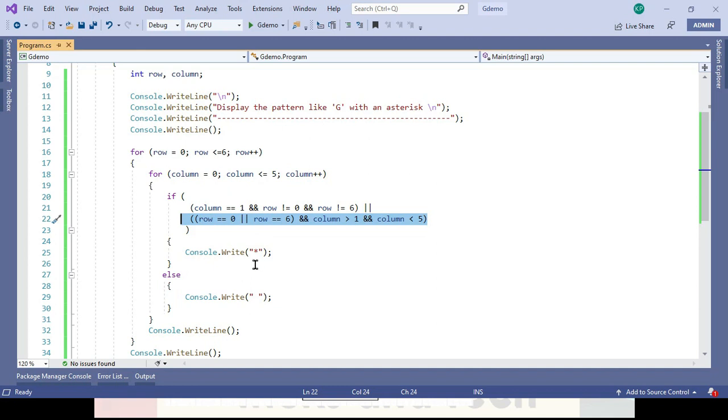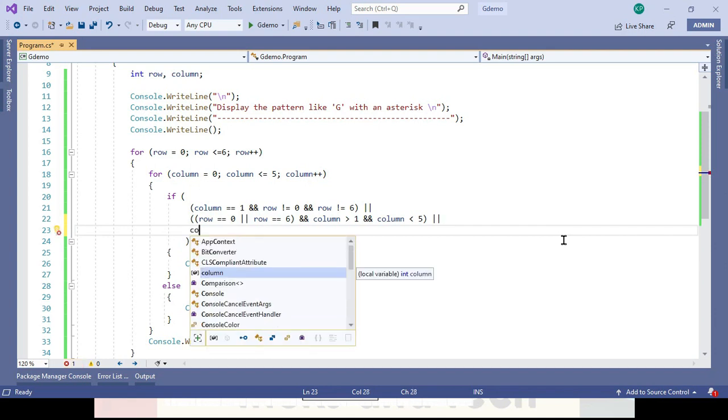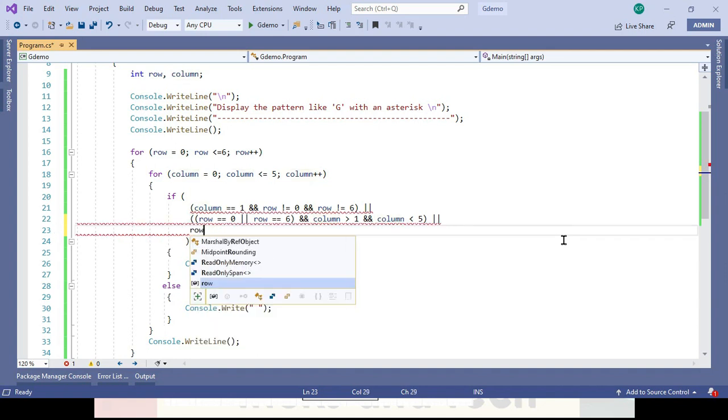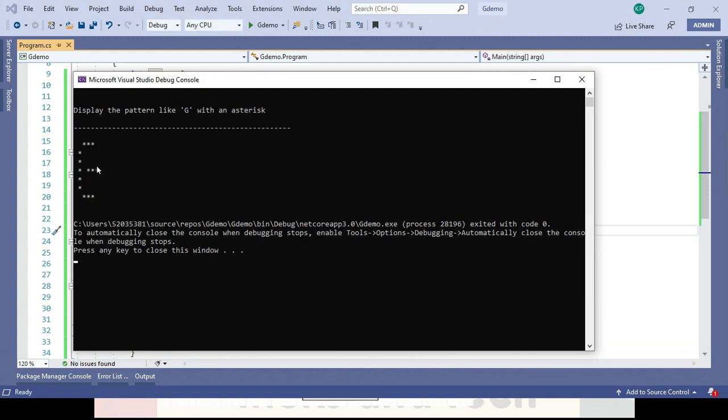So I just open my Visual Studio, and I will set OR conditions, and I will set column. First we have to set row. Actually row equal to 3, because I will start from row index 3, and column greater than 2 and less than 6. Just put in bracket because it is another logic, so I think it will work. So just run the application, see output. Now great, you can see it's working fine.